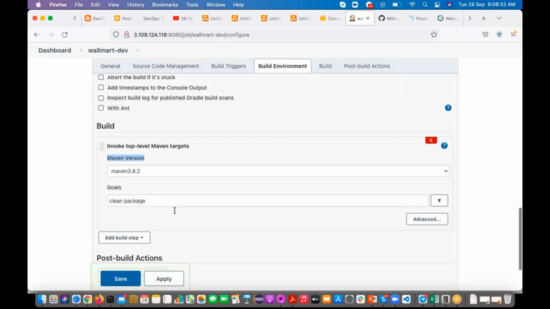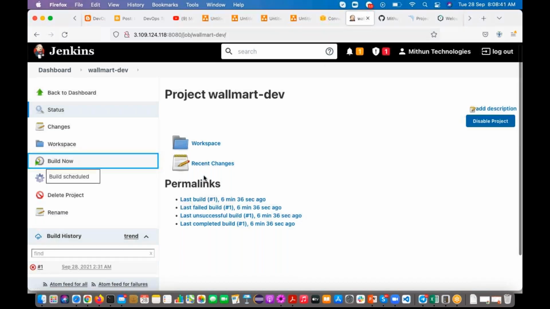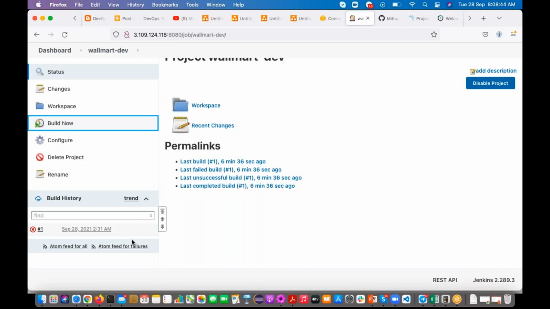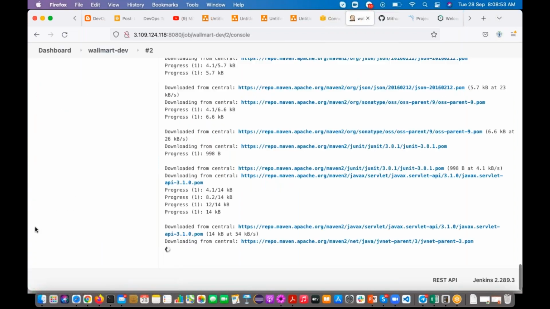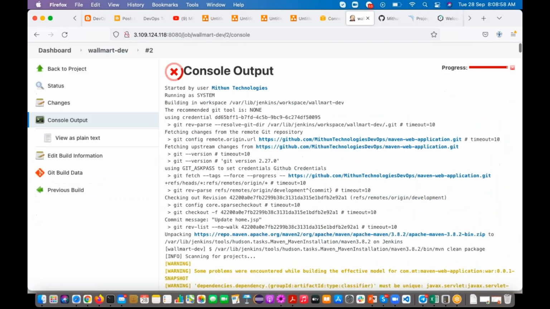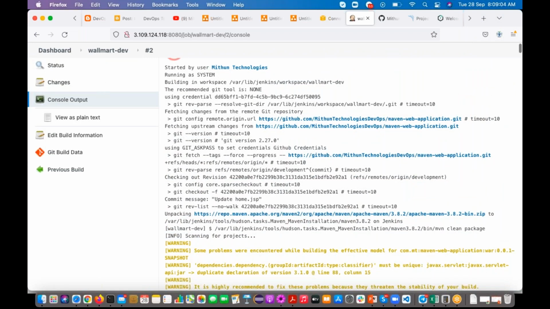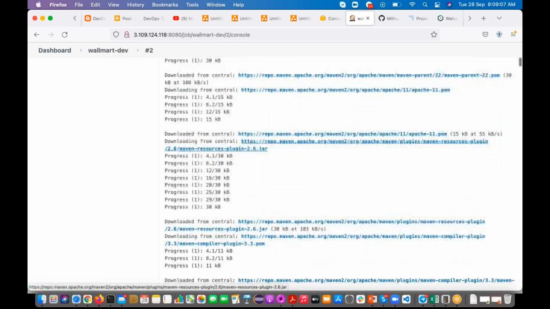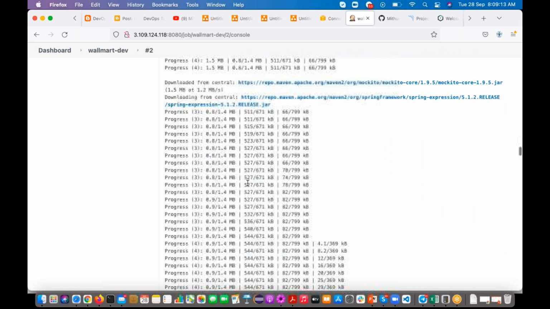Now click on save, click on build now. See, now the build number will be 2; earlier build number 1, now it's 2. Click on build number 2. We are able to see that log, right? Now it is executing. It executed the mvn clean package command. See, it is downloading all the dependencies.